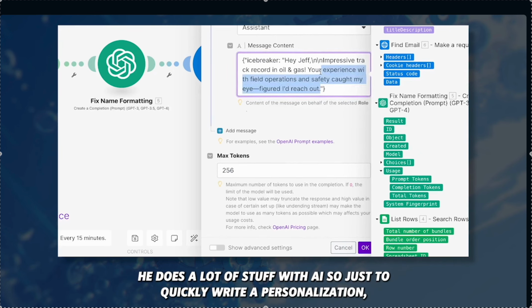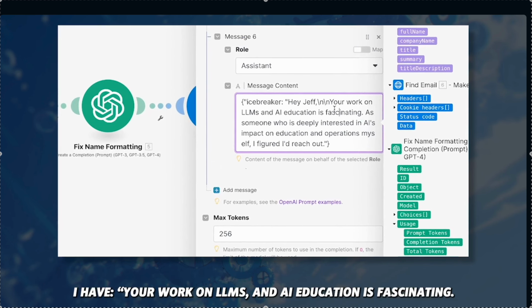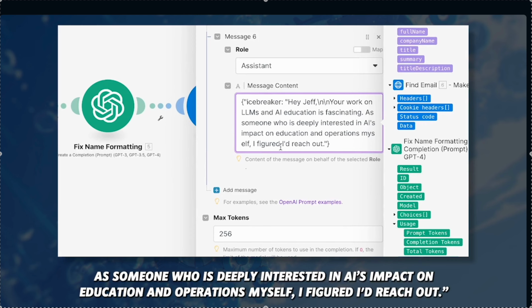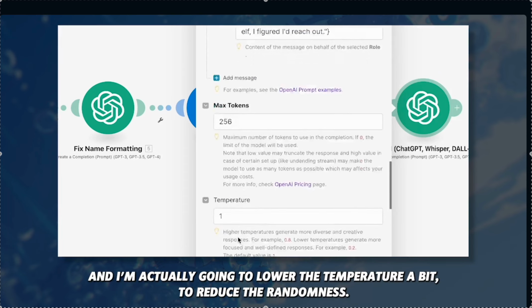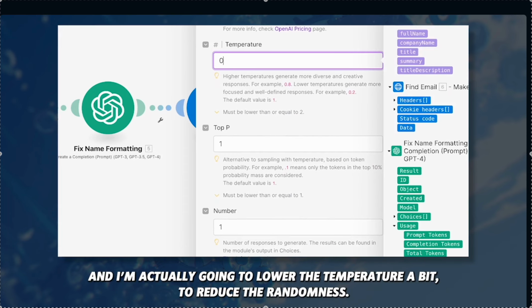So just to quickly write a personalization, I have, your work on LLMs and AI education is fascinating. As someone who is deeply interested in AI's impact on education and operations myself, I figured I'd reach out. Now for the max tokens, you want to set this to 256. And I'm actually going to lower the temperature a bit to reduce the randomness.